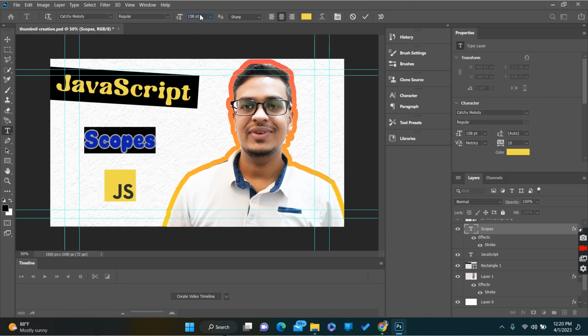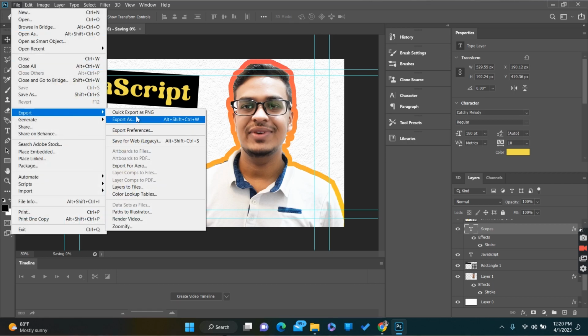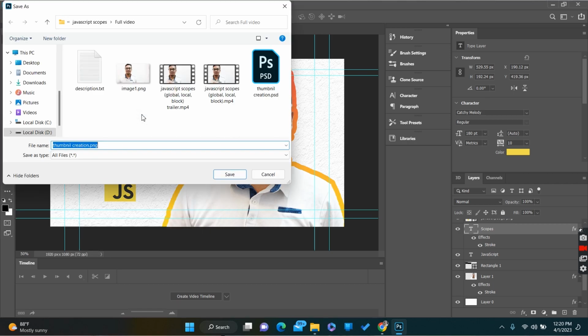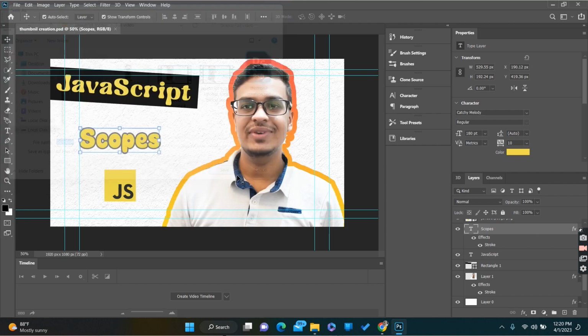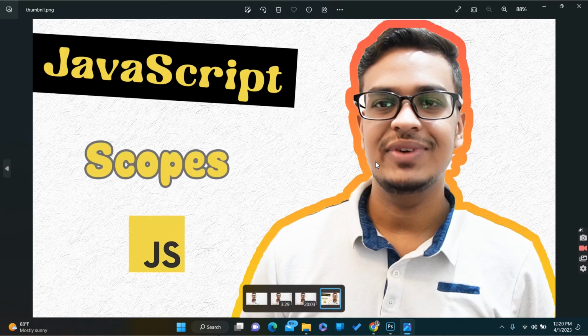So let me increase the font a little bit here. Yeah, that's it you need to do. You just need to save it, and let me export and see how it looks now. Ta-da! This is how it looks now.